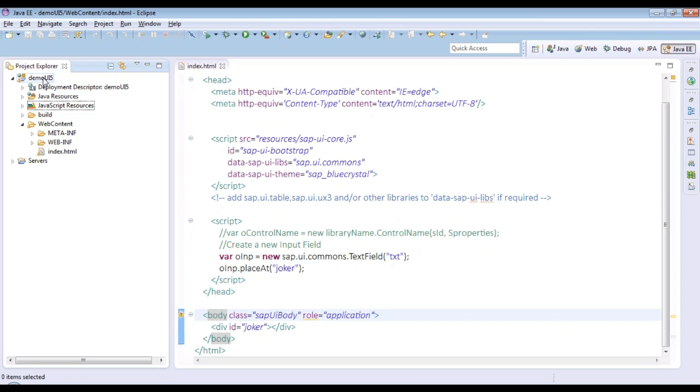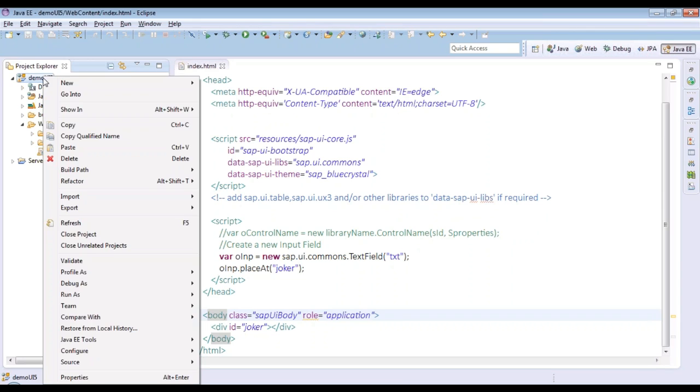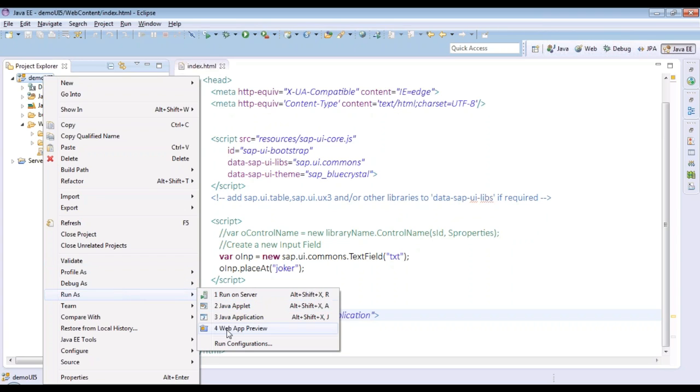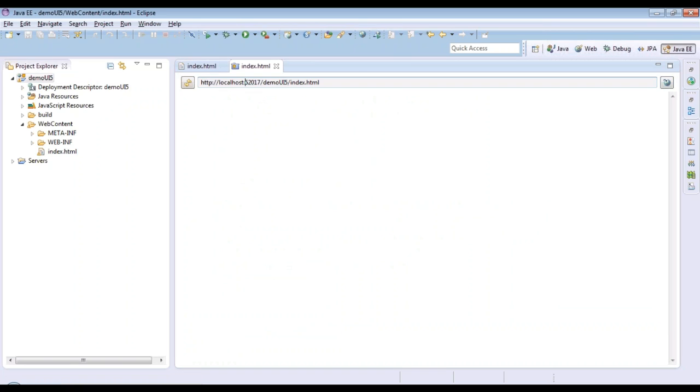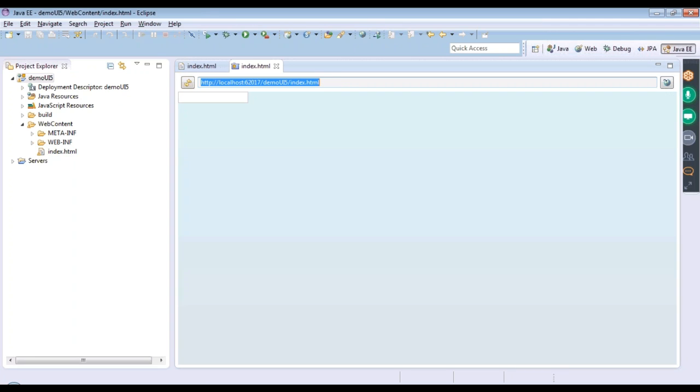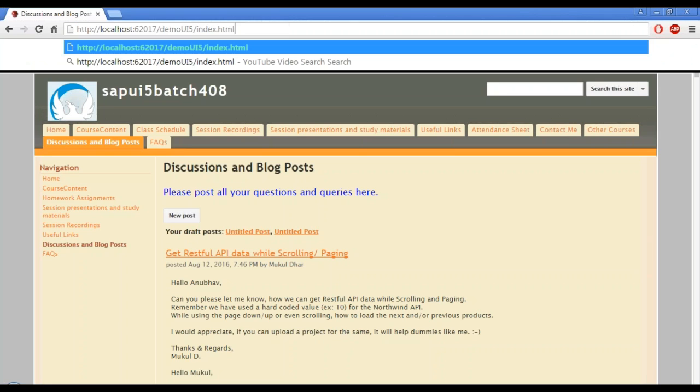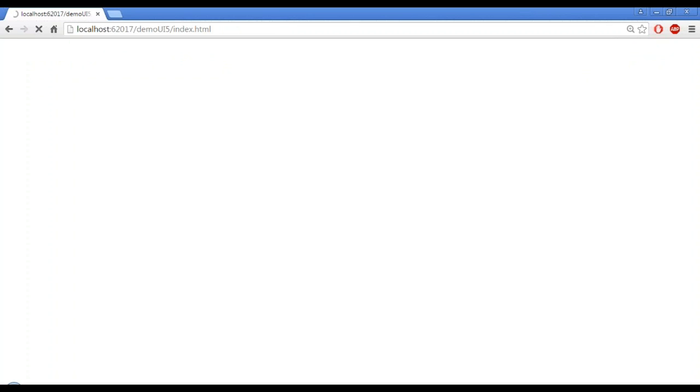So you literally don't need any server at all. You can just right click, run as, and say web app preview. So you see how powerful it is to use Eclipse. You don't need anything, guys, any server to test your app. Nothing is required. Just say run as web app preview, application will launch, and now we will just copy this URL and launch it in our browser. So I copy this, come back to the browser, put the same URL over here, and let's see what happens.